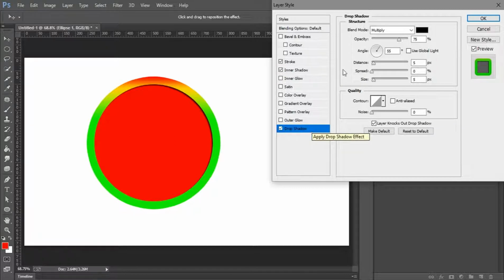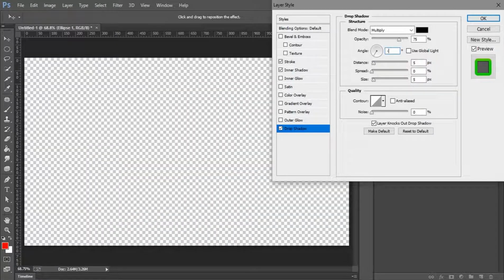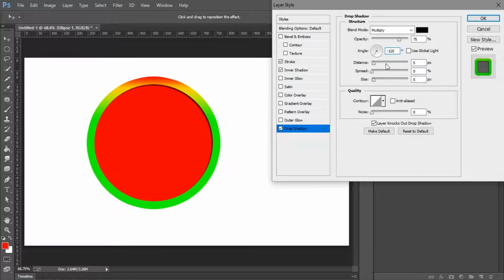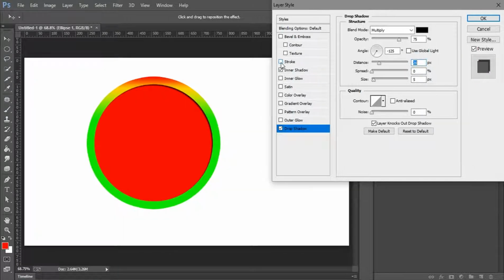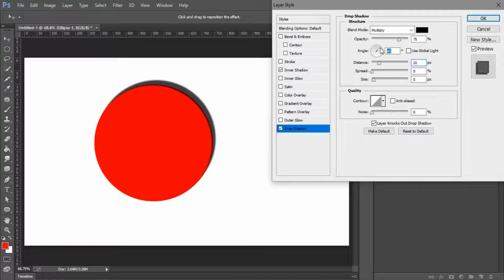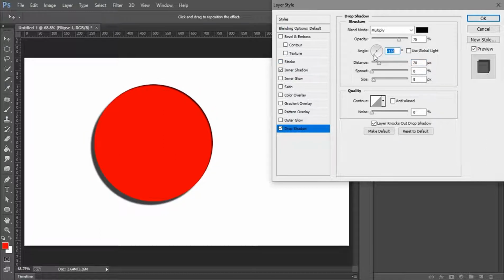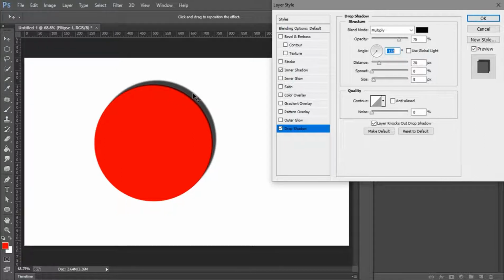This is what I mean. Now if I set my angle, the drop shadow, to probably -125, and I increase the distance, let me remove this stroke right here so that you see what I'm doing. Okay, so you notice that there's a shadow at the back of this, and there's also another shadow on top. So it's contradicting.